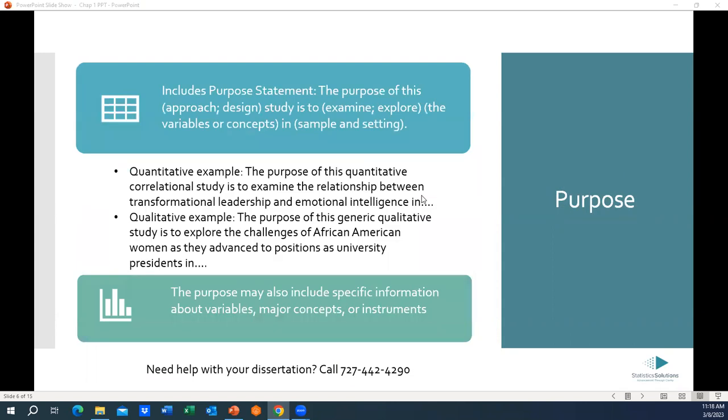Okay. The purpose. We're going to be talking about 2 things: the purpose statement, which is a 1-sentence, basically an encapsulation of what you're doing in your study, and the purpose section itself, which is probably less than a page, a solid paragraph, maybe 2.